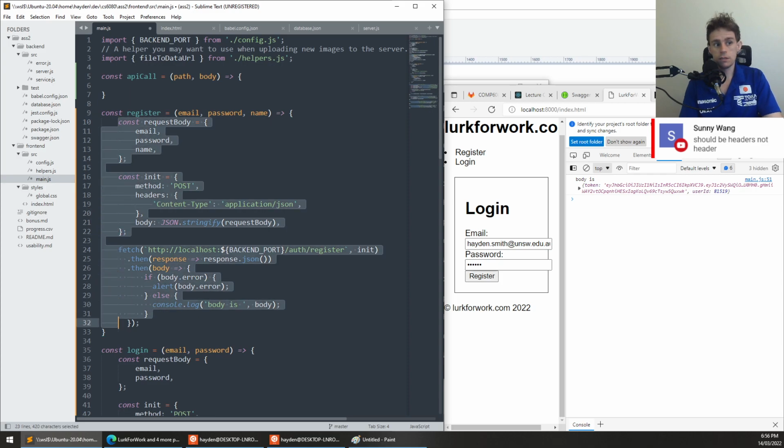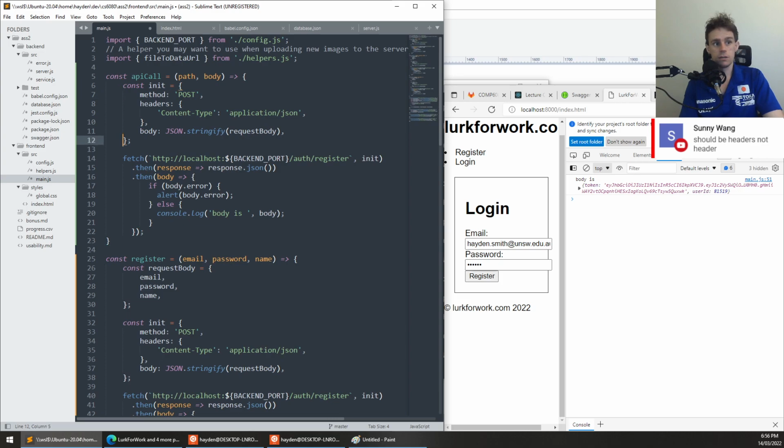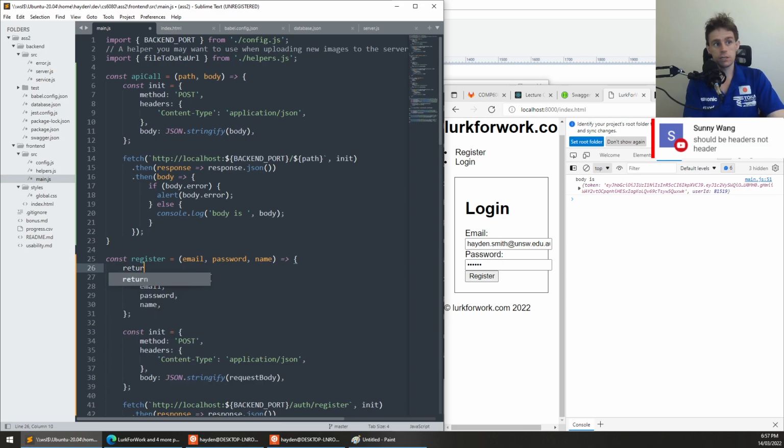So now let's go and copy this. Oh my god, look at all those tabs and spaces being mixed up. This is terrible. So now I've got my request body, but that's just going to be body now, because we're taking that in as the function. And then I'm going to change this, instead of auth register, to be path. Like that. Okay, most of the rest looks fine. So now hopefully if I've done this right, my register function can just call API call with auth register and this request body. Like that.